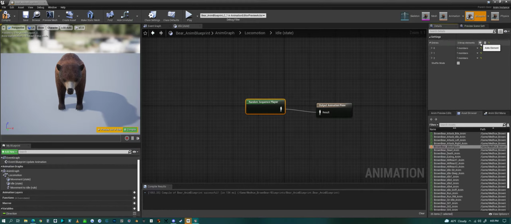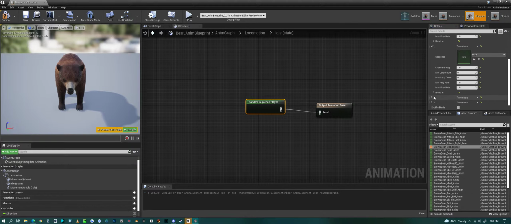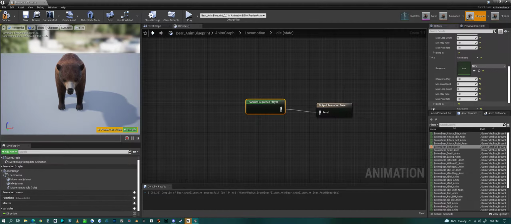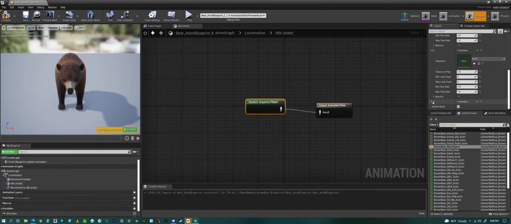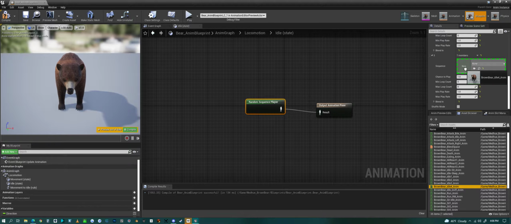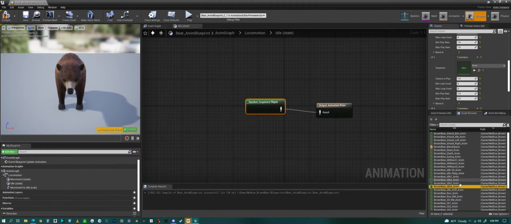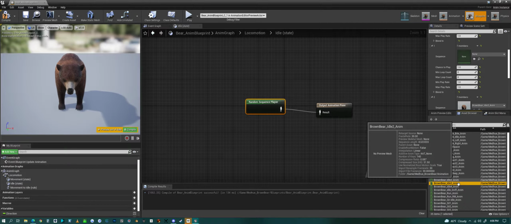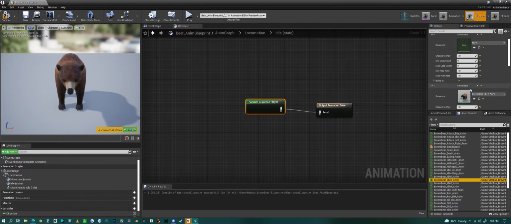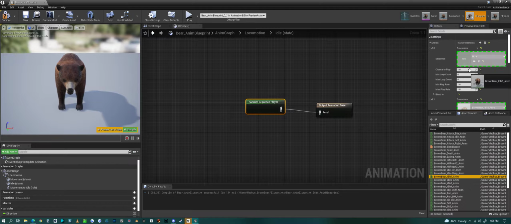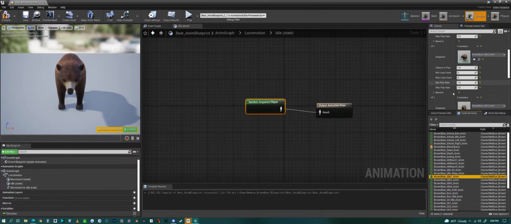So I can open this up. And how many idles do I have? Well, let's just do 4. I have more. But let's just do 4. And then I'll open all these up. And then I'll just start dropping in animations. 3, 2, and 1. Just like that.